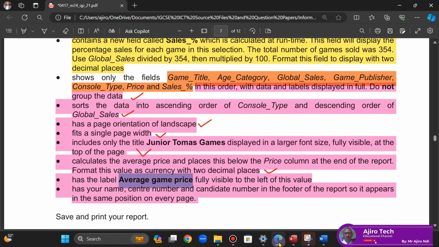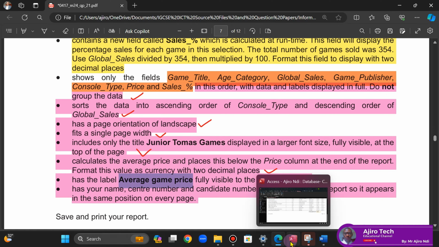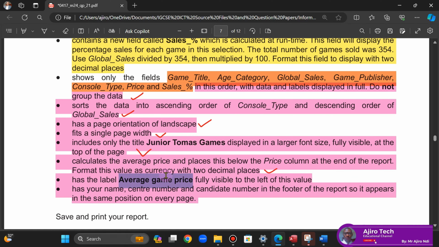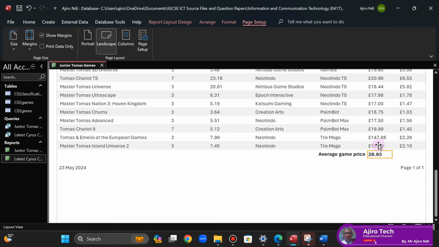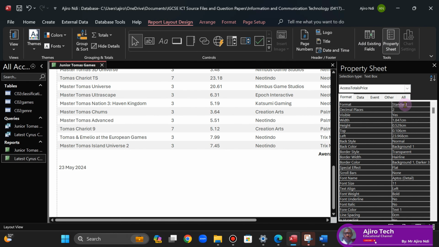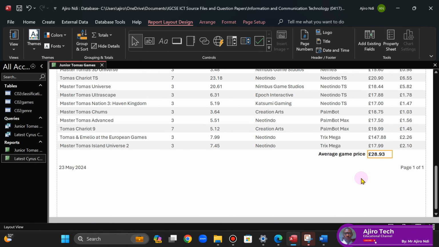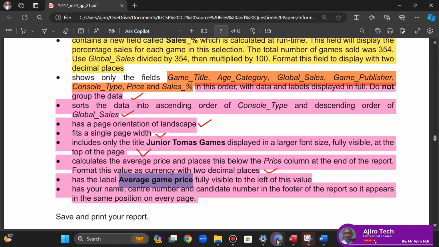Let me see. So the average price, we format this value as currency with 2 decimal places. I knew something was missing. So here we have datasheet properties. Right here, the format will not be standard, rather the format will be currency. Good. Better. That's what we want, right? Currency. It's always important to check. And of course, they gave us a hint that the values should always be currency with 2 decimal places. Okay, so we have this.